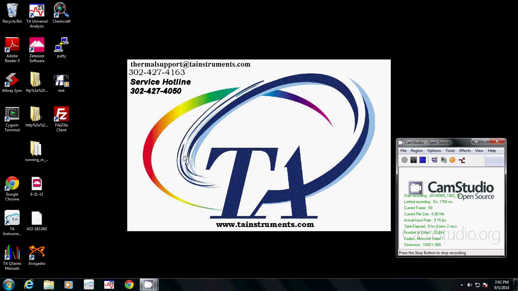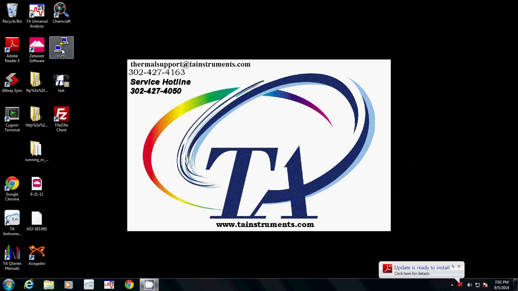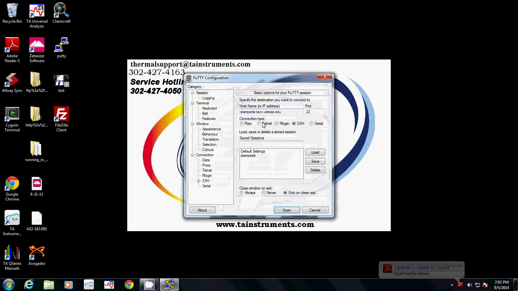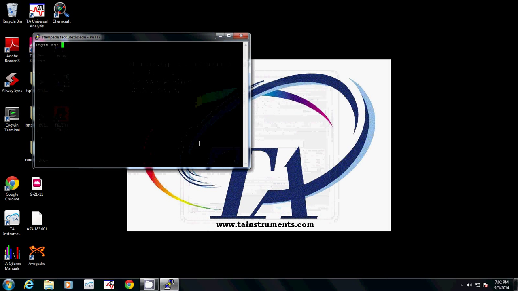Okay, so today I'm gonna show you how to set up Gaussian calculations on Texas Supercomputer Center. And so basically, first you need this PuTTY software, SSH connection, and so you type in this stampede.tacc.utexas.edu, and you connect, then put in your username and your password.